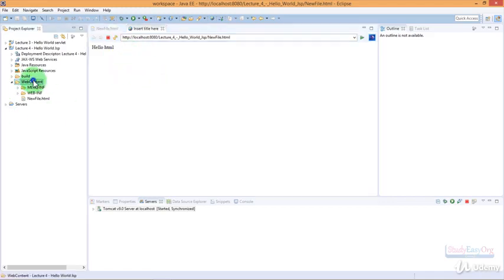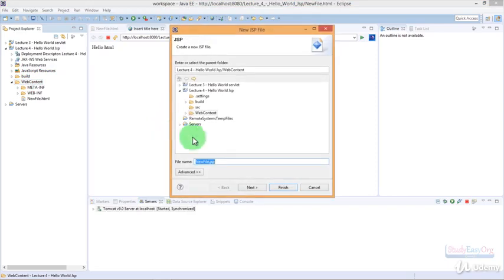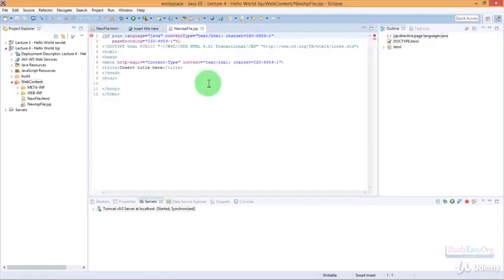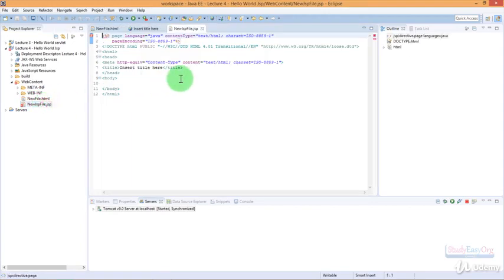Now if we would like to add a new JSP file, even that is very simple. We will navigate to new JSP file and new file.jsp, or let's give the name as new JSP file. Next, again there are a couple of templates. Here we go.